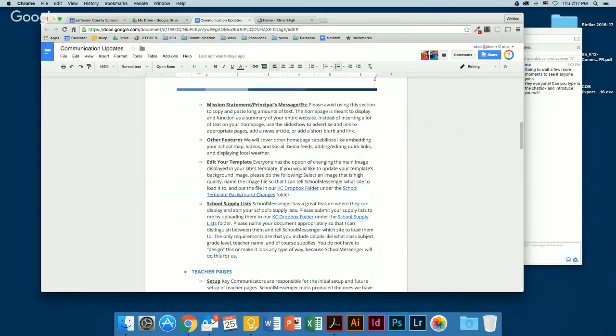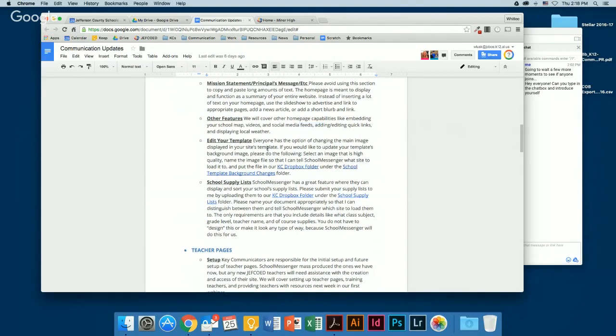Other features, we're going to look at some more advanced things that we can do with our homepage. Some of you already have been doing these things, but I'll do a webinar just specifically about these advanced things as well. Everybody can edit their template. You can't personally edit it, but you have the ability to request that School Messenger edits it.